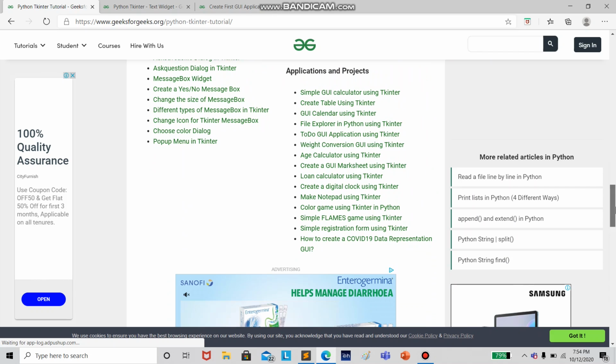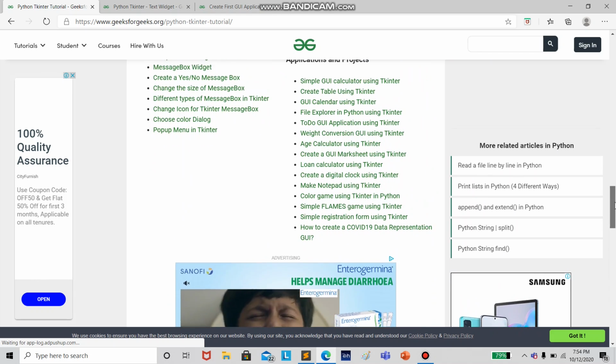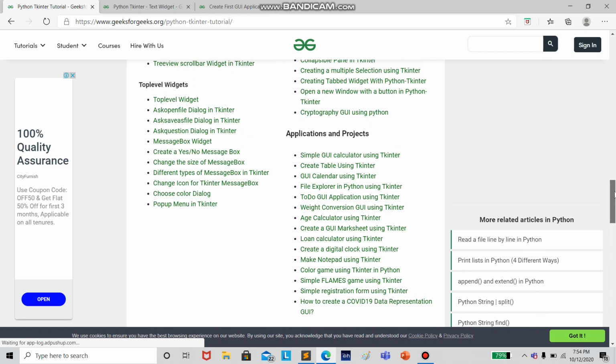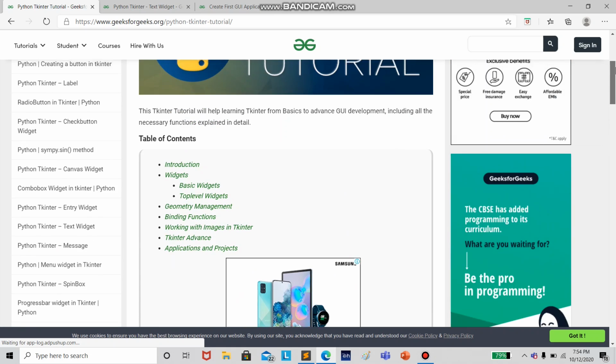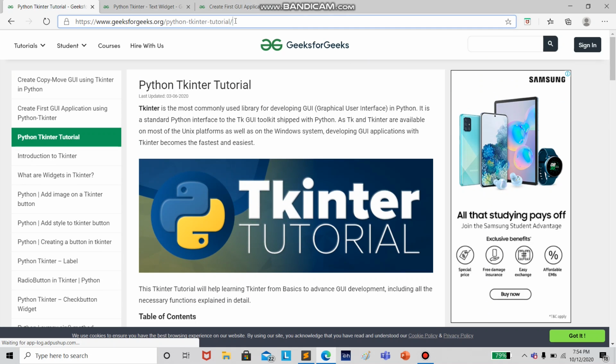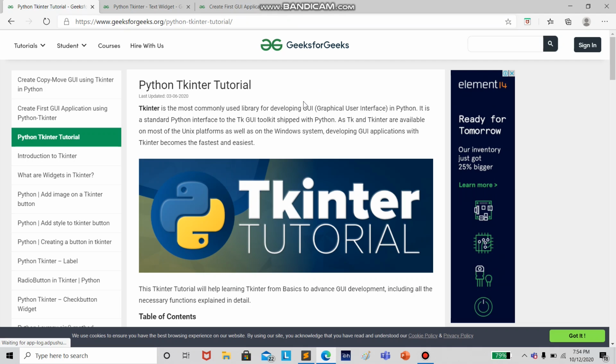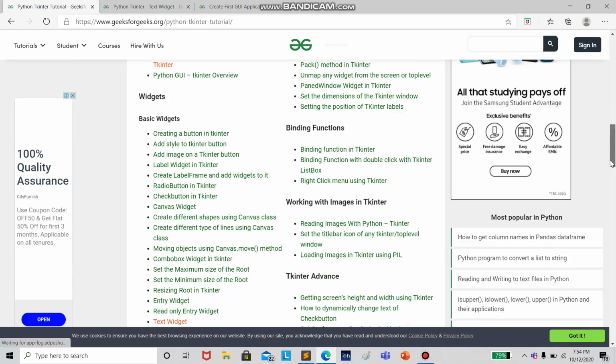There are TKINTER advanced applications and projects, various projects like a loan calculator. You can create a calculator with the same. And I hope that's it. I'll just post the link in my description below. Just check it out and learn more about TKINTER.